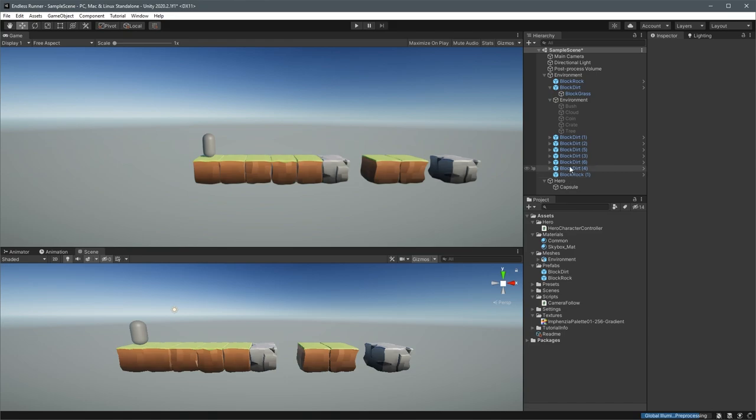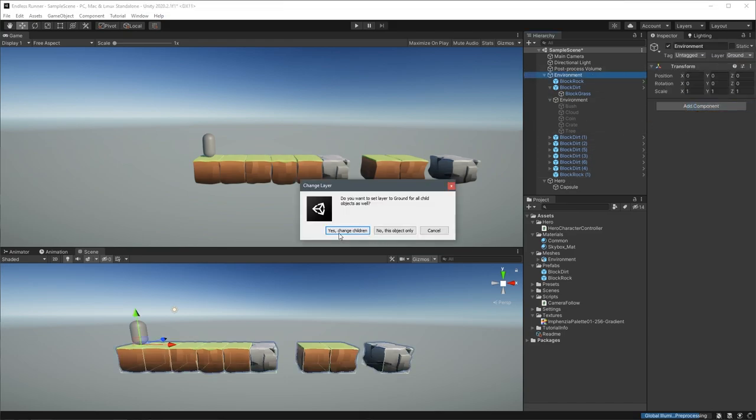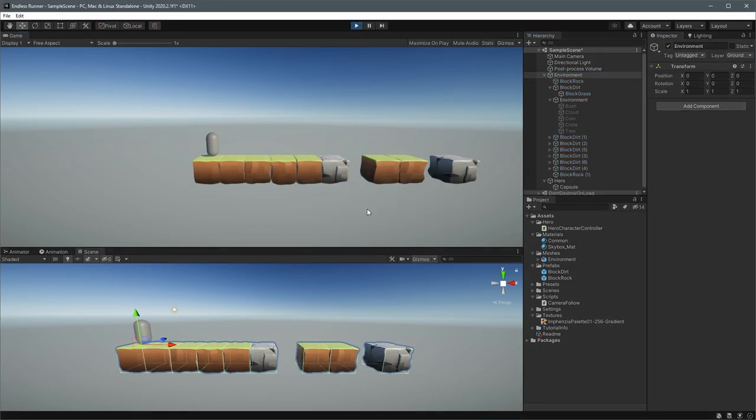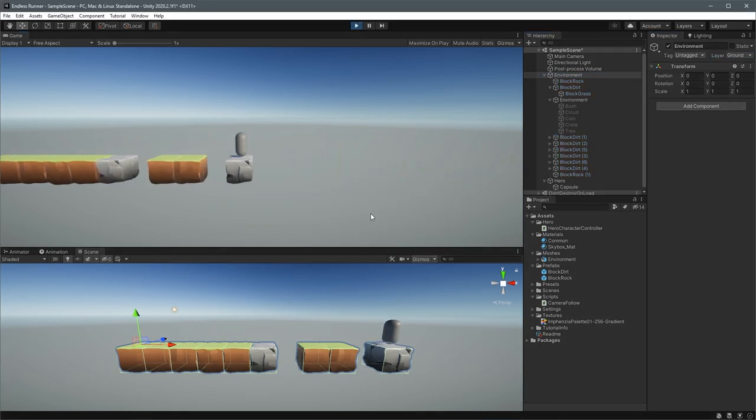The gravity looks way too strong, so that's because we need to set the layer to ground again for all the children objects of the environment, so we can do that check properly. That looks a lot better.